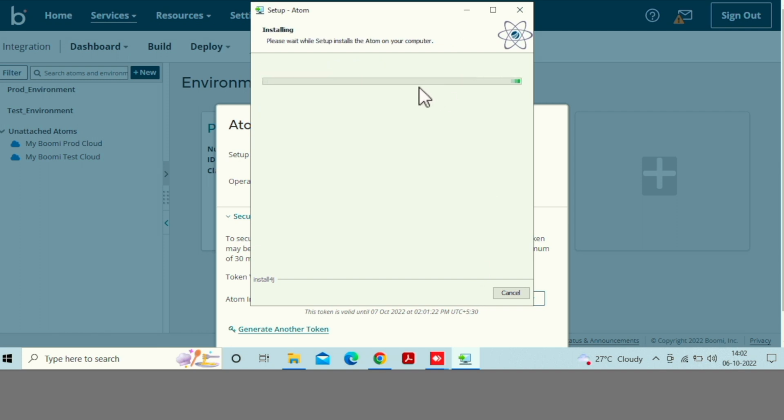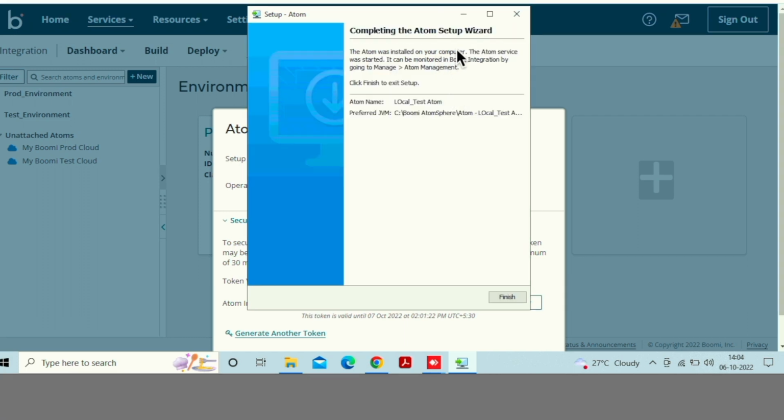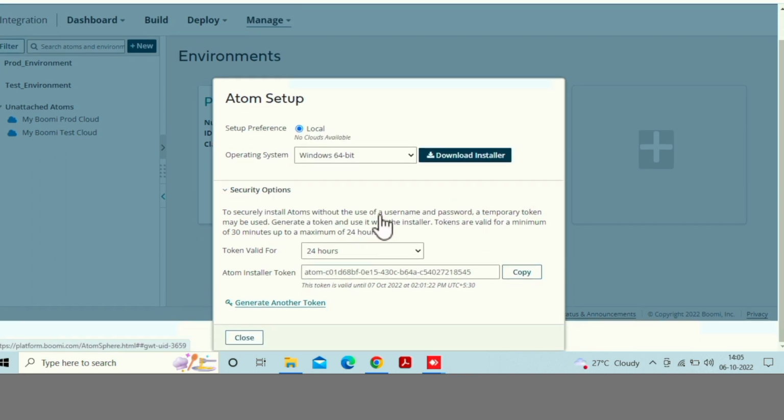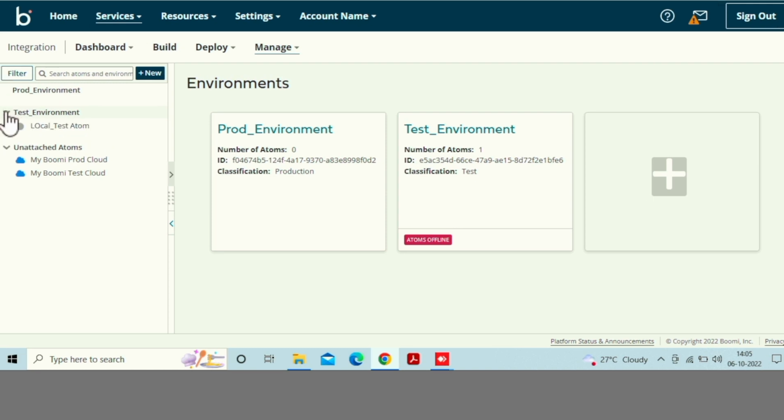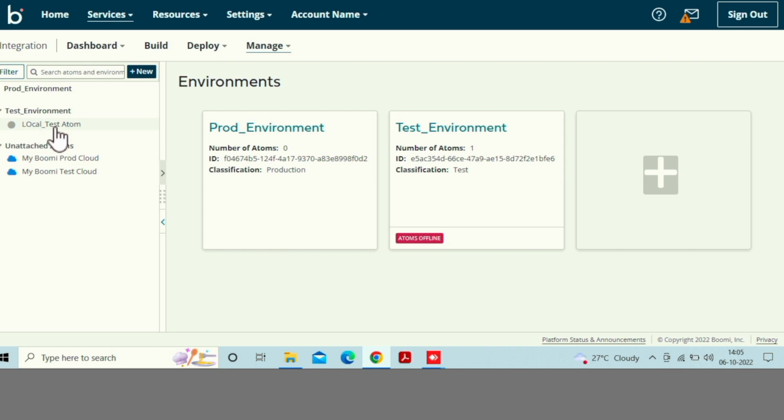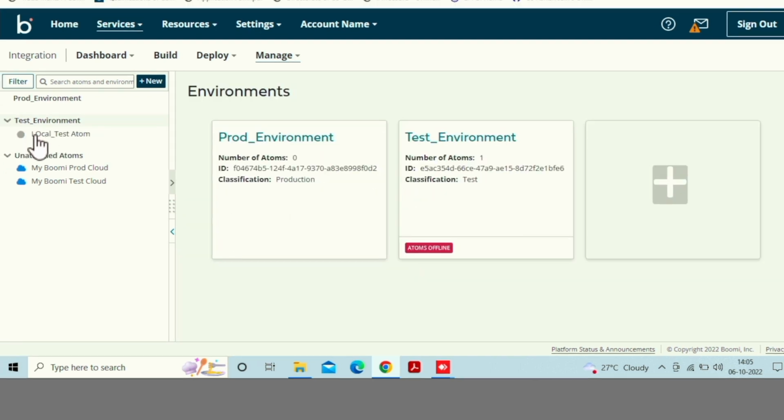Now the atom is installing on your system. It's downloading JRE files and all required files, so just wait for it to complete. Yeah, the atom installation got completed, so just click on the Finish button. So we have attached the test atom to the test environment, right? This is the atom which we installed just now. This is how we need to set up the atom.